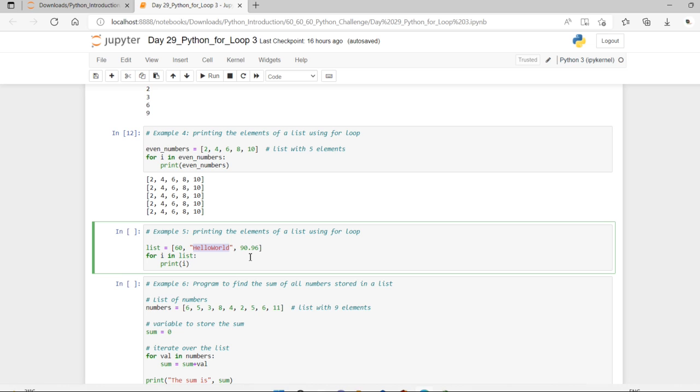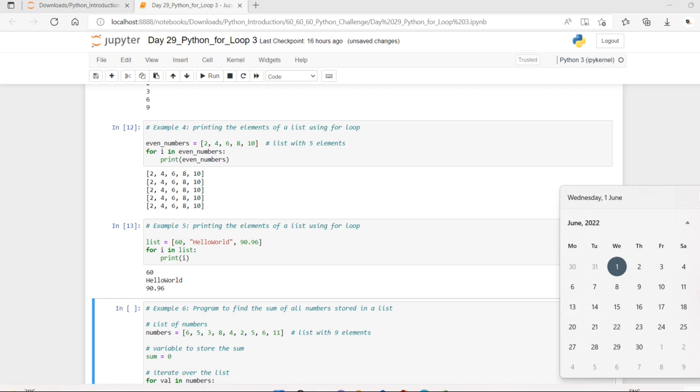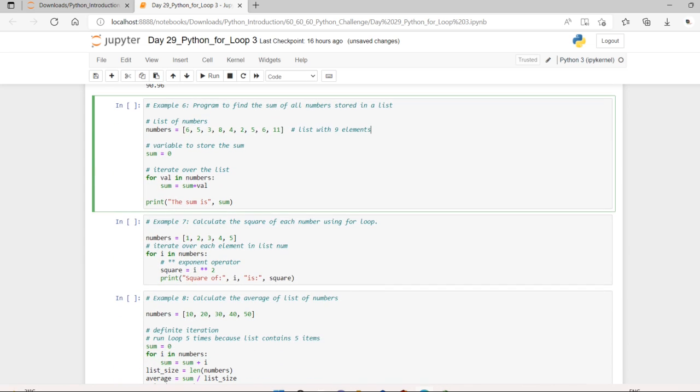Next, coming to one more example. See here, dear friends, find the sum of all numbers stored in a list. Find the sum of all the things which we stored in the list. Here is the program, where we have a list of numbers 6, 5, 3, 8, 4, 2, 5, 6, 1. So we have 9 elements in total, and to store the sum, we declare a variable sum equal to 0.